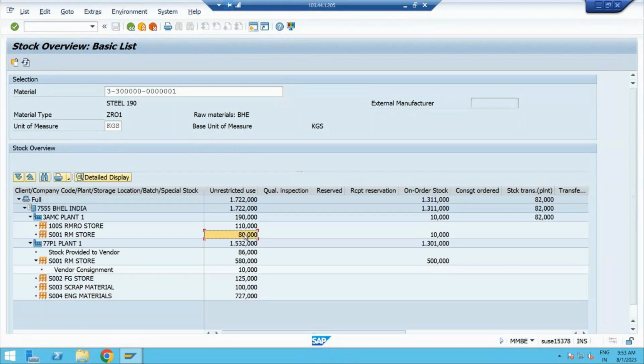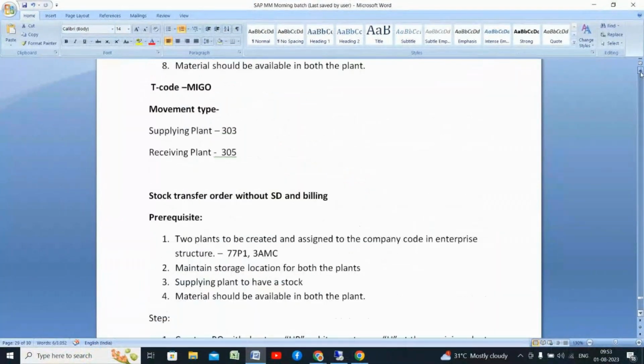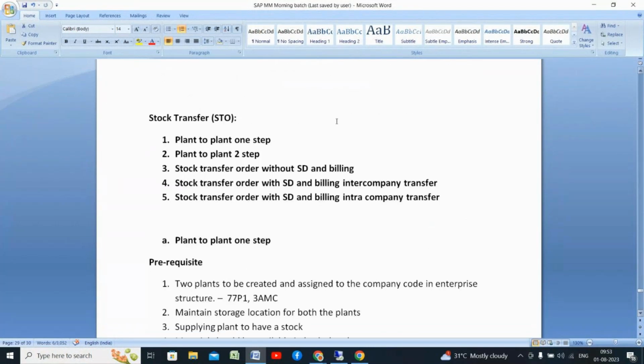Okay, so the difference between these three which we have discussed today is plant to plant, one step, two step, and then the one without SD and billing. Did you understand what is the difference between 1, 2, and 3 now? Can you explain? Yes. In one step, as soon as the material gets removed from plant one, it gets added to plant two. It is the scenario where the plants are very near, within the premises.